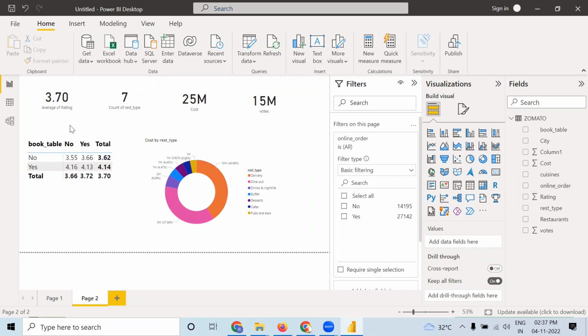When I choose yes, please focus: average rating is 3.7, count of restaurants is 7, and cost is 25 million. When I choose any of these options, please check whether these things are changing or not. I will choose yes. You can see average rating was earlier 3.70, now it has changed to 3.72. Cost was 25 million, now it has changed to 15 million. Similarly, these metrics also got changed, because here one more variable, no, was there. Since I have chosen yes only, that no disappeared automatically. Is it clear to all of you how to apply a filter on the entire page or a single visual?